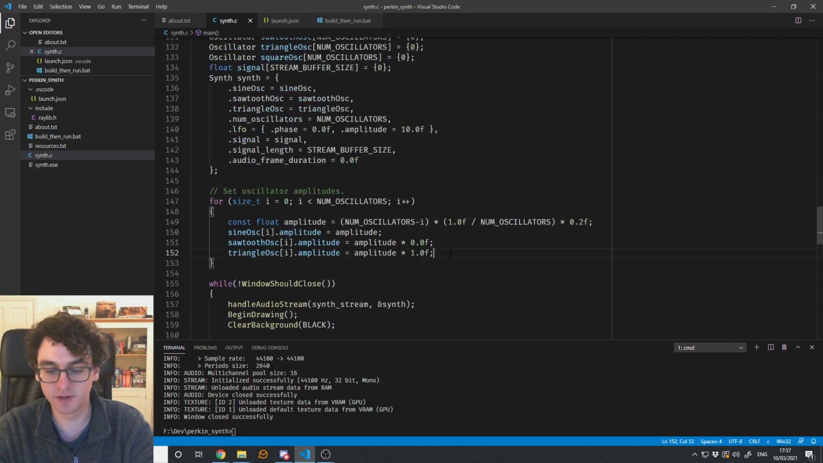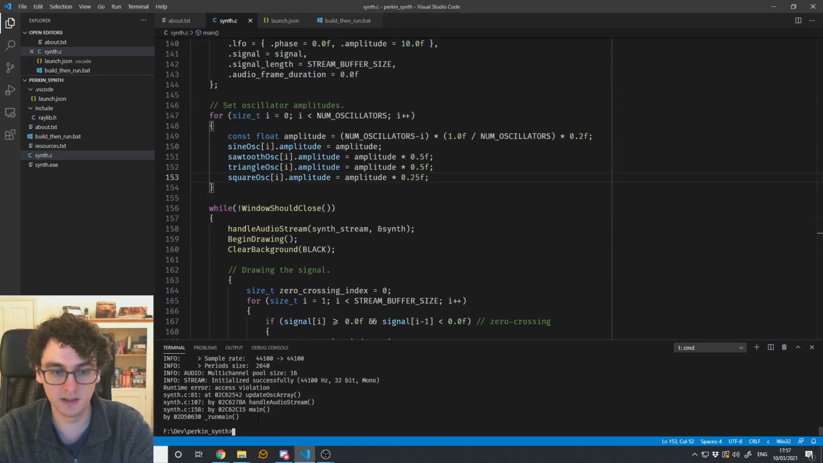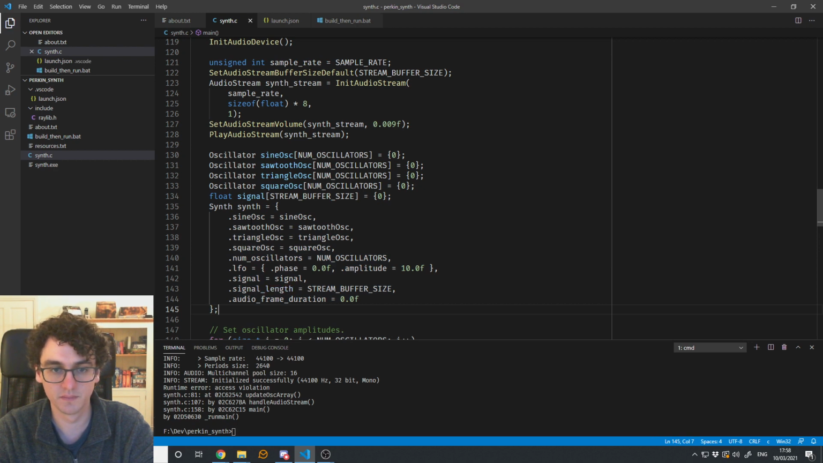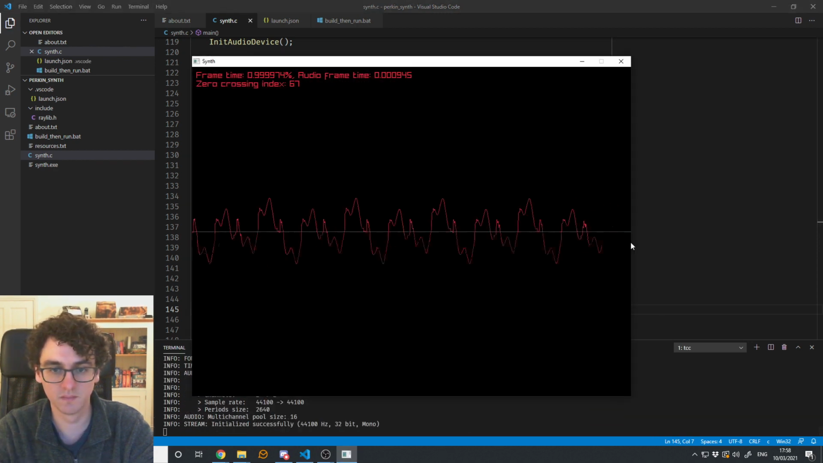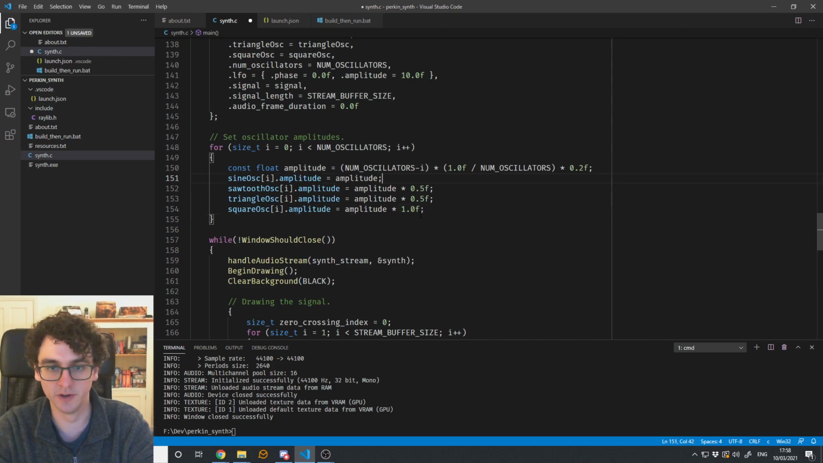And then we need to set its amplitude. So let's set the sawtooth and the triangle to 0.5 and maybe this one to 0.25. See if this works. It did not. Well, I need to actually pass in to the synth structure. I mean, let's just clear out all the other ones for now so we can see the square wave.